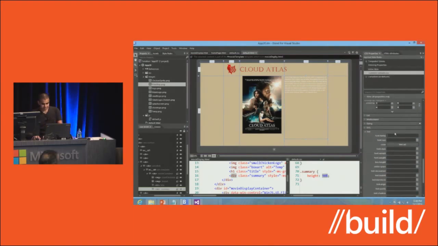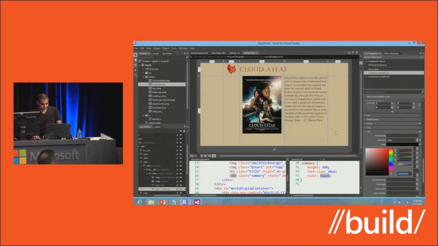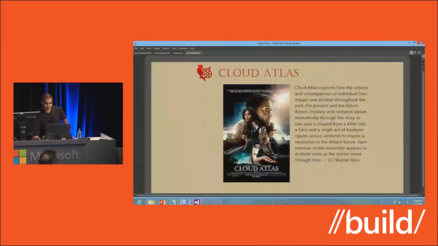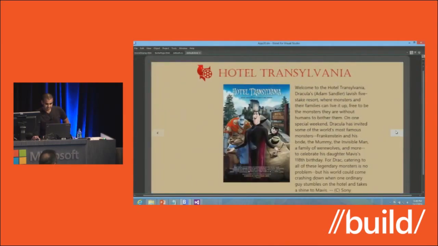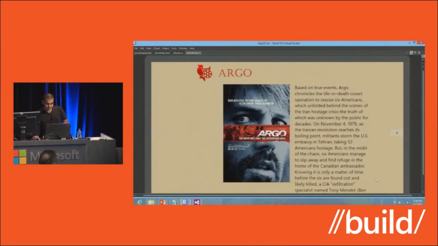Go to text, font family. Actually, the font family is fine. 24 pixels height. And let's make it have a black color. Great. So now let's make sure that this looks good across all various sizes of content. Cloud Atlas, Transylvania. Okay, with Hotel Transylvania, it's actually not bad. Let's go to Argo. Okay, you can see the text is cut off. Let's very quickly fix that.